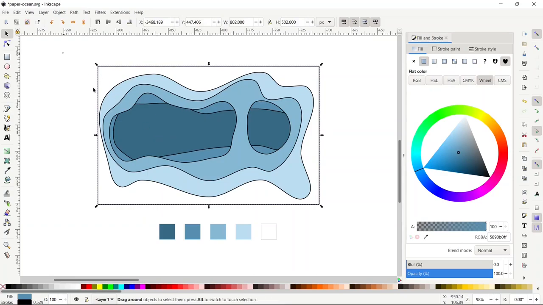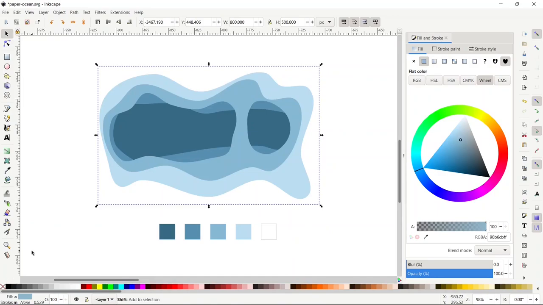If your shapes have a stroke, select everything. While holding down Shift, hit the X button in the left-hand corner at the bottom.